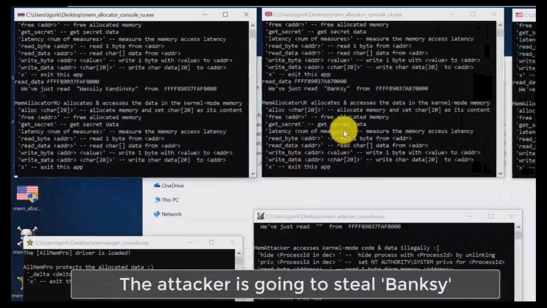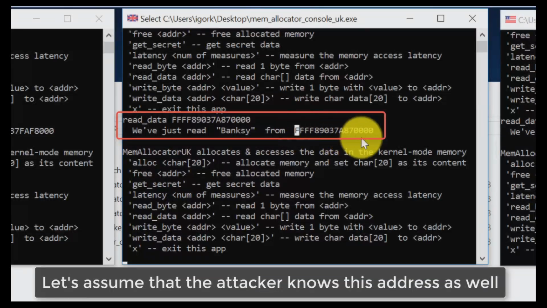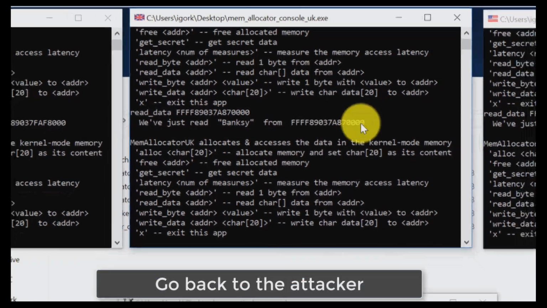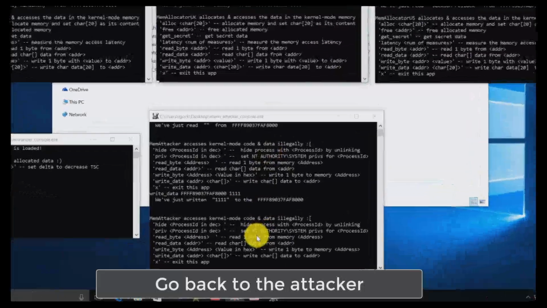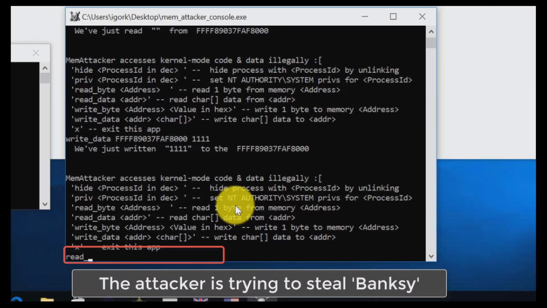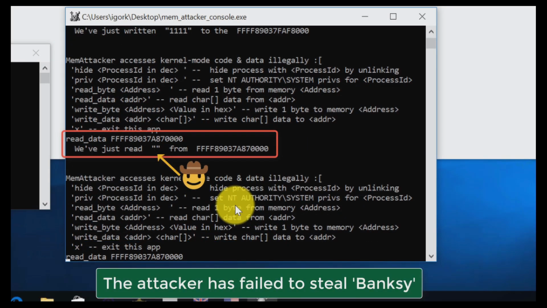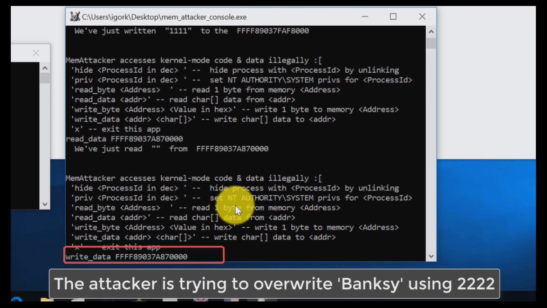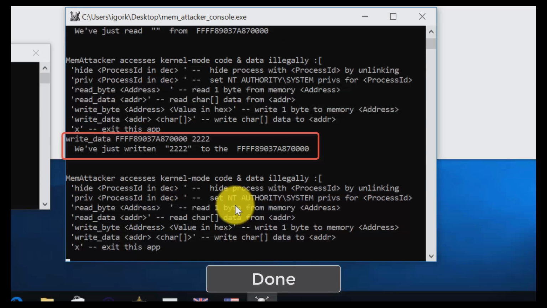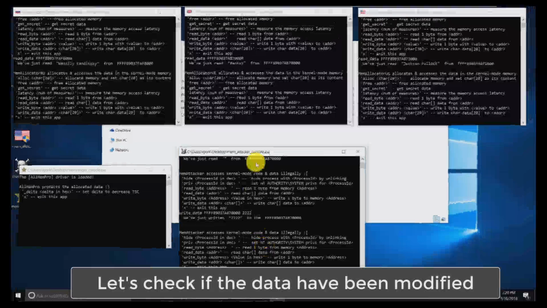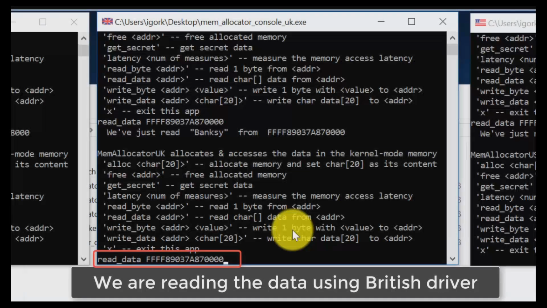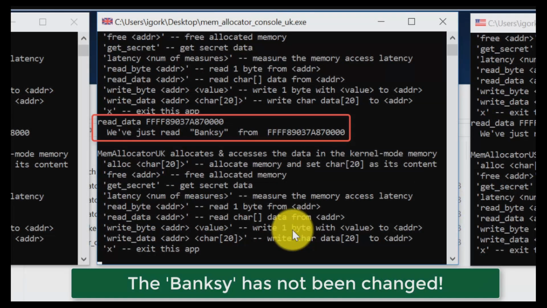Now, the attacker is entering the British house to steal Banksy. He's copying its address, and we can see that the attacker can read nothing again. Now he's trying to overwrite this data. Now we go back to the British app and check the Banksy collection. Yeah, we can see that MemoryRanger is protecting Banksy as well.